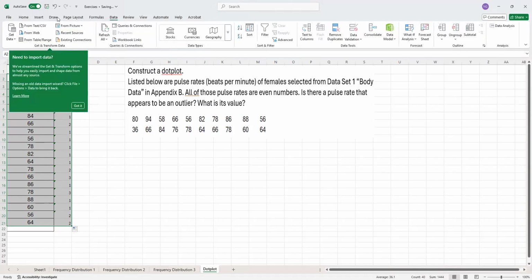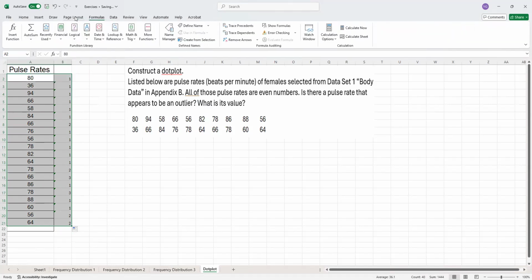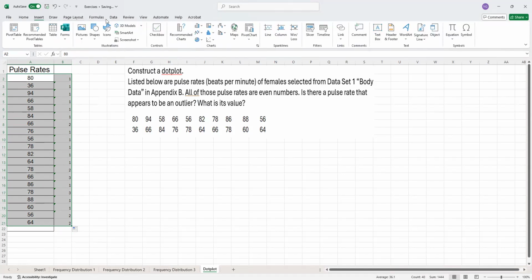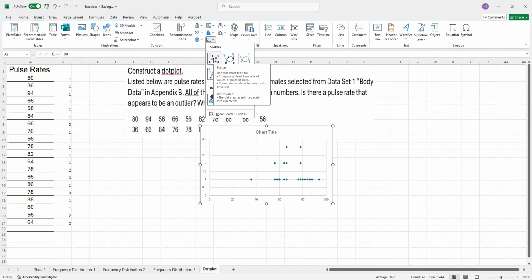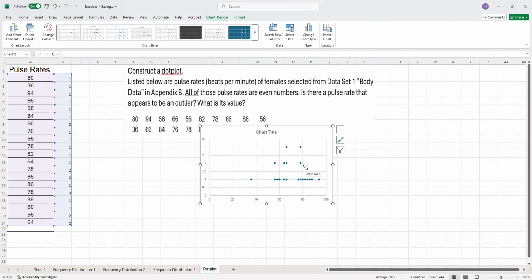I hit Data, sorry, is that Data? Yep. I will select Insert, and in the charts, let's take the very first one. All right. Now, I'm not done.